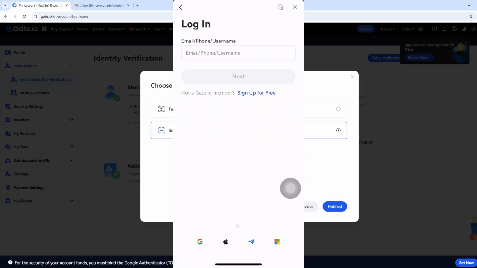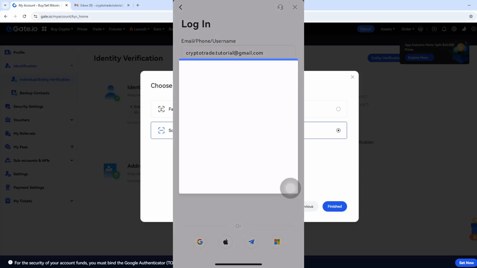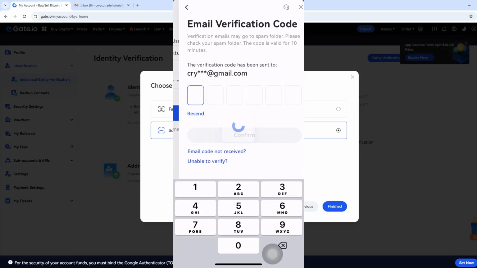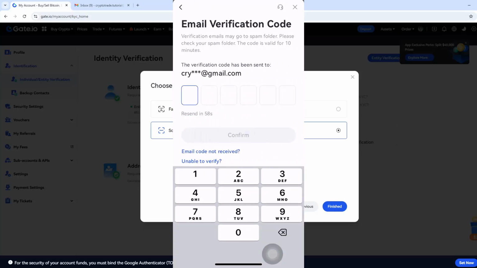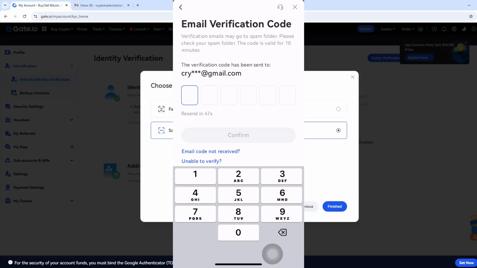Next, you import email or username and password to log in your account. Decode the captcha here. Then Gate.io will send a verification code to the email you used to create an account. You need to check the email's inbox and then enter the verification code here.